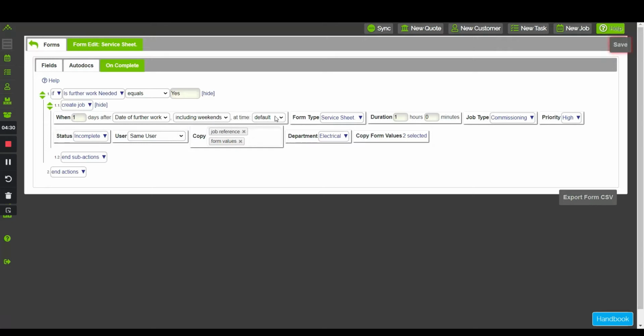At what time? So also in the form, if you said, what time do we have to go to do the further work? And it was 9 o'clock, you could pick the time. Okay. And what type of form? So service sheet. I'm actually going to change that because it actually should be a further worksheet. How long should the job last? Maybe 2 hours.